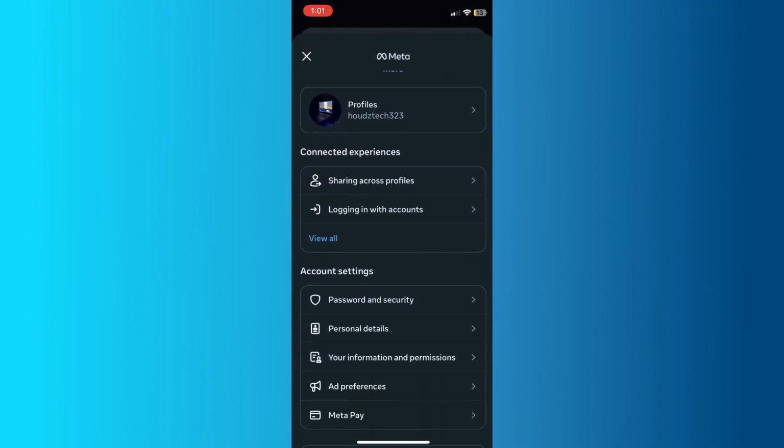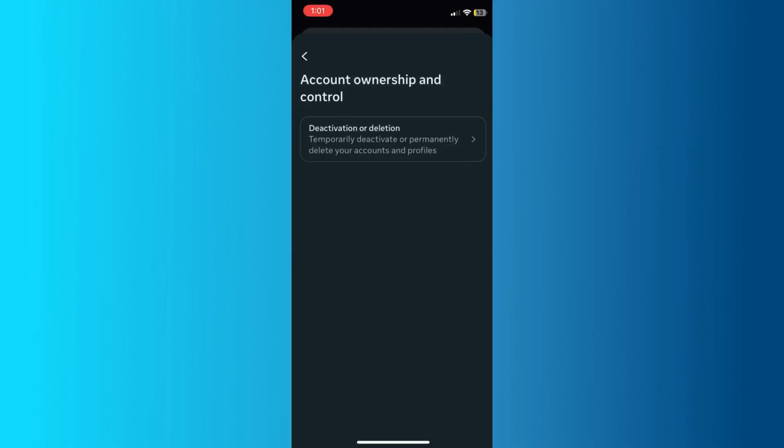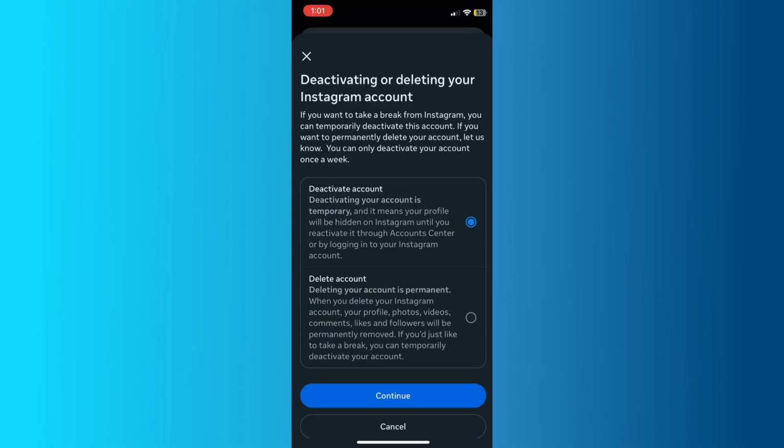Scroll down until you see Personal Details and tap on it. Now you'll find an option called Account Ownership and Control. Tap on it, then choose Deactivation or Deletion, and pick the Instagram account you want to disable. Make sure the option for Deactivate account is selected, then press Continue.